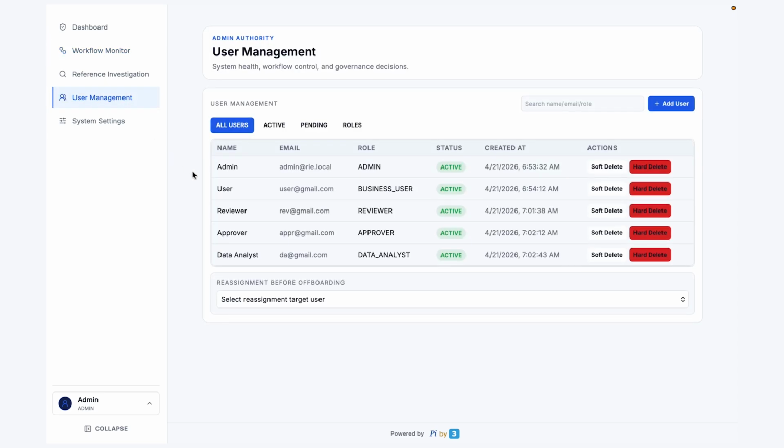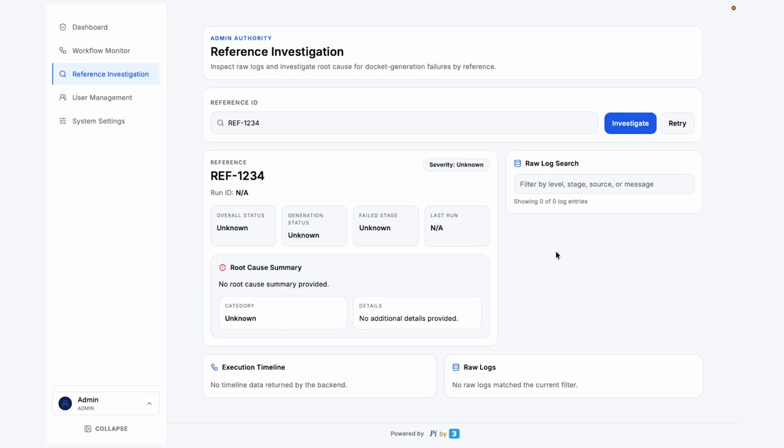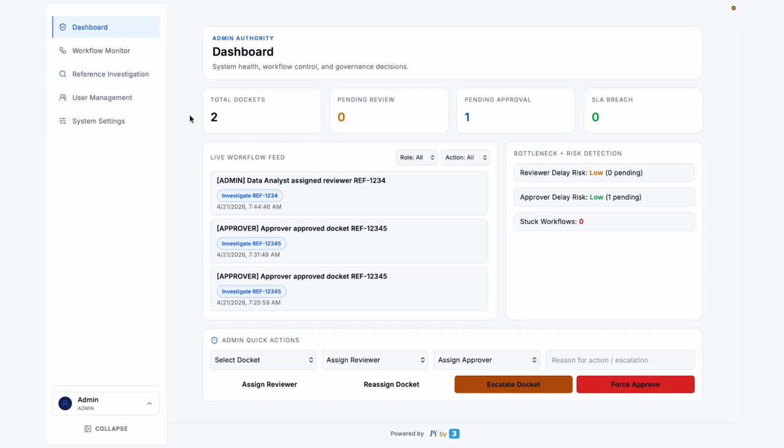User management is where we can onboard new users and remove particular users as well. And reference investigation is where we can investigate a particular reference according to our need. So it will help us to check the raw logs, the execution timeline, and the overall status of our system as well. So that's how an admin is responsible throughout our workflow system to manage the entire platform and the workflow as well.